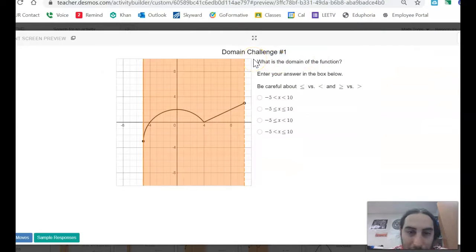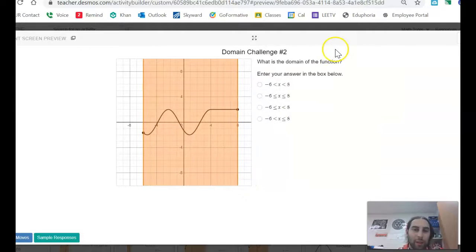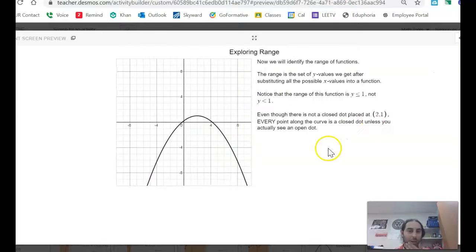What is the domain of the function? So again, on the far left is -5 underlined, so that could be the second or third answer. On the far right is 10 open, so not underlined, so it would have to be this one. What is the domain of the function again? So -6 to +8, they're both underlined because they're both shaded in. All right, to the next one.